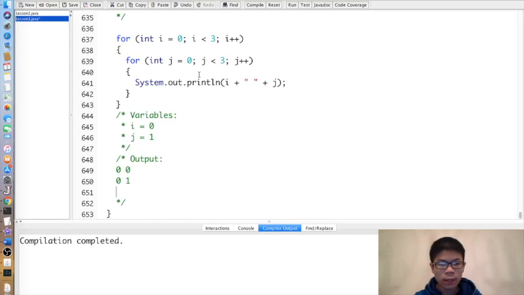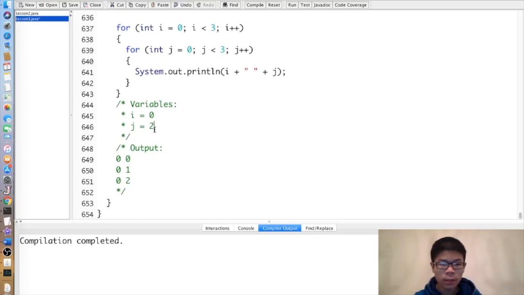Then next, j becomes 2. 2 is less than 3, so then I print 0, 2. Then afterward, j becomes 3. 3 is no longer less than 3, so then I'm done with this for loop.